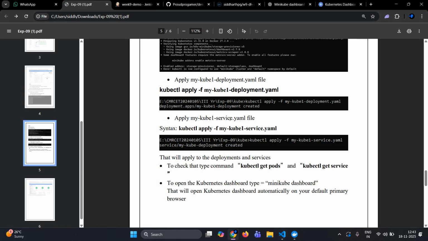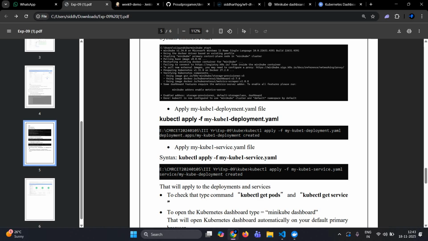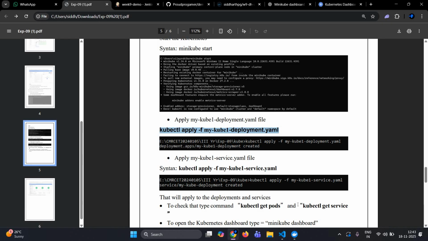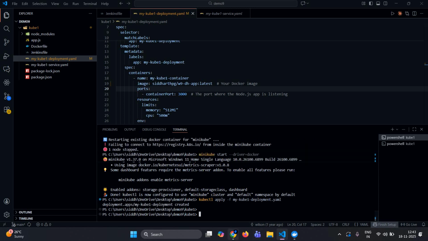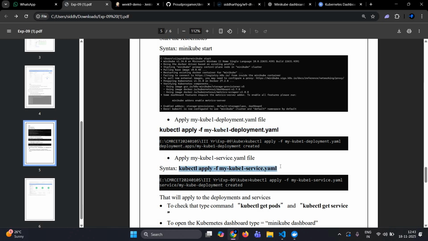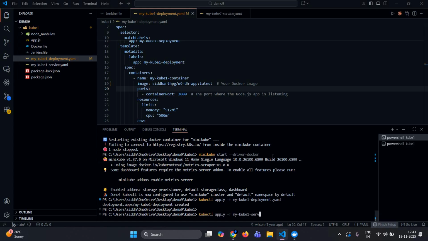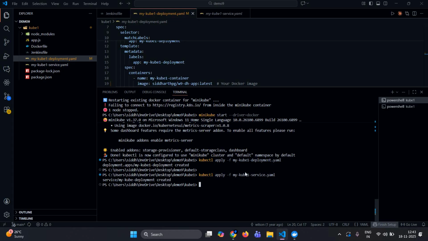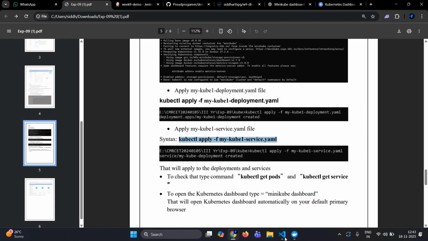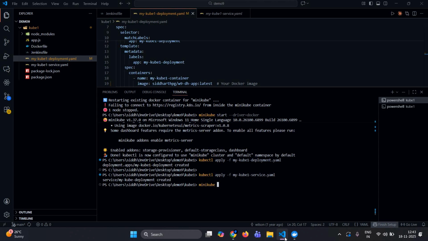Once you do that, we need to do two things. We need to apply this deployment file, and then we also need to apply the service file. So use these commands and press enter. That is done. Then we apply the service file, so paste that. Once both of these are done, we can start our dashboard with minikube dashboard. This will take a couple of minutes.